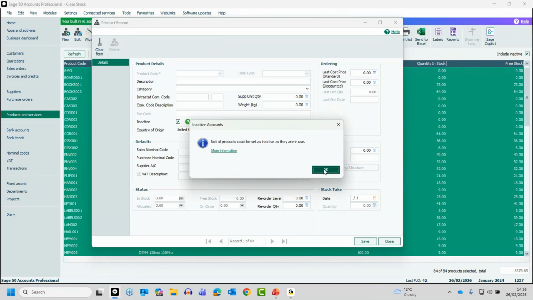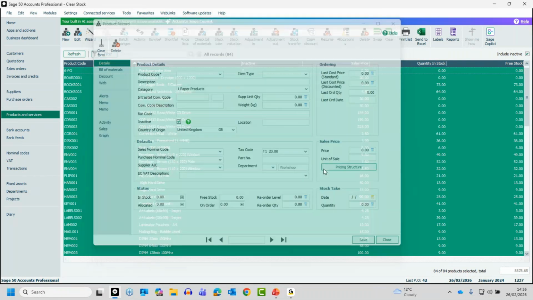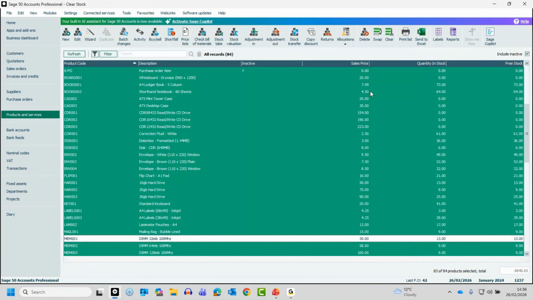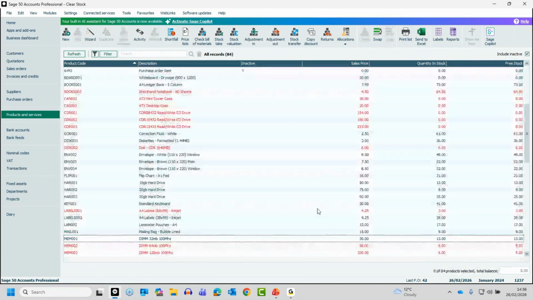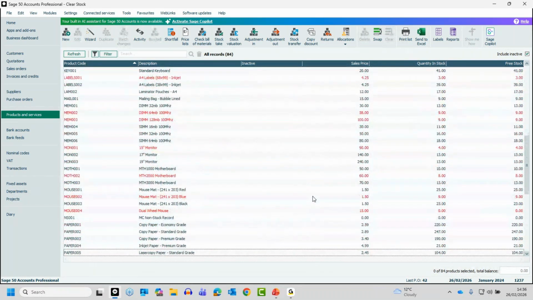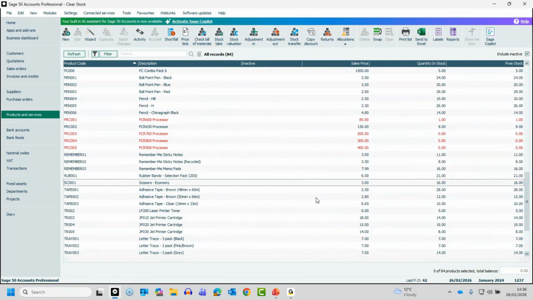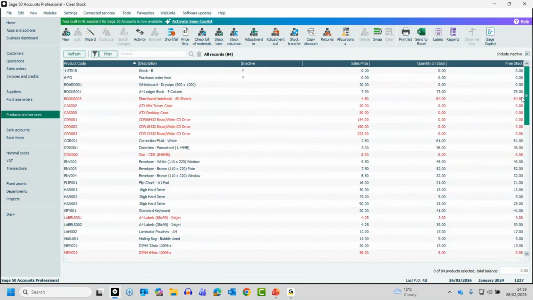Tells me not all products could be set as being inactive, because obviously quite a few of them have quantity in stock. Let's clear that. Looks like none of the others had that, so they must have other reasons. But sorry, we've got two now flagged as inactive.